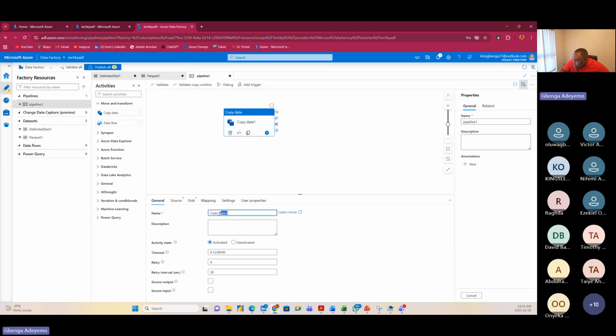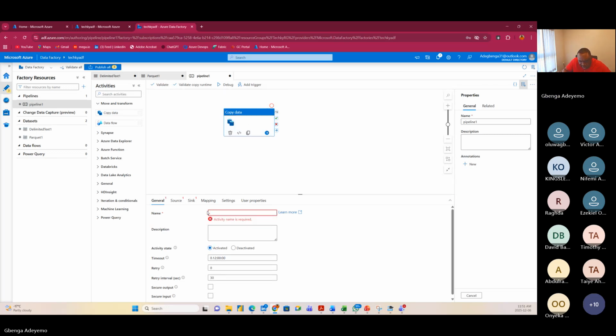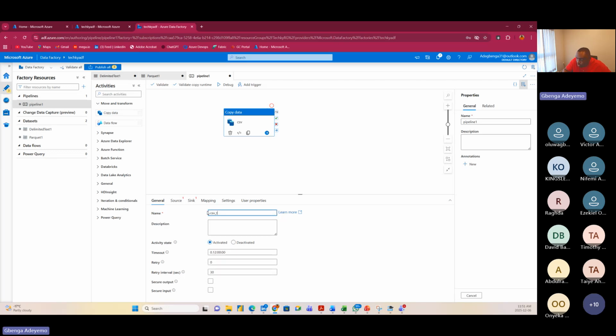So this copy data activity, I can rename it and call it CSV to parquet. This one is optional, give description. This way I can determine whether the activity will be activated or deactivated. Now, for this activity, I can set the number of retries, if it fails, it should retry one more time, two more times, but for now I'm putting 0 because I'm not scheduling any trigger for this pipeline.